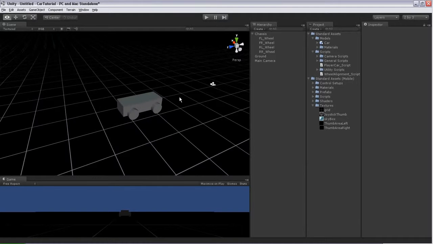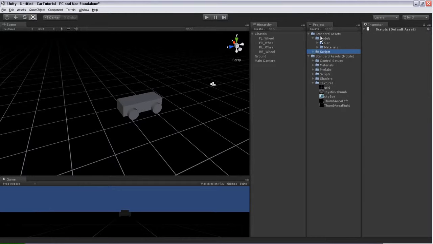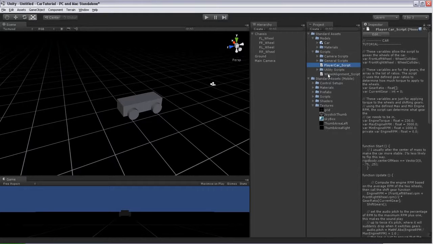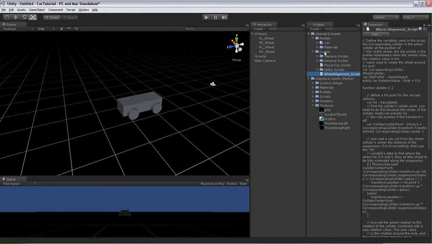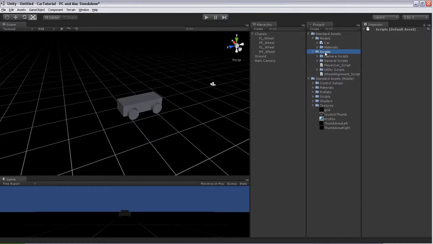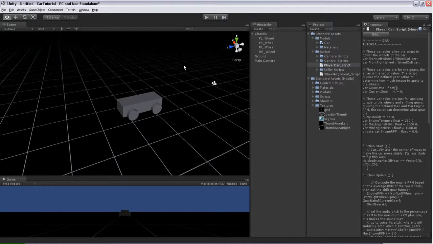The next thing we want to do is the 2 scripts you're going to need inside of your standard assets folders, a scripts folder, player's car script and wheel alignment script. I'm going to have a little pop-up tag come up that's going to give you a link to my Dropbox where these 2 scripts are. So you can pull them down off of there and put them inside of your scripts folder here. Okay? And you'll have wheel alignment script and player car script.